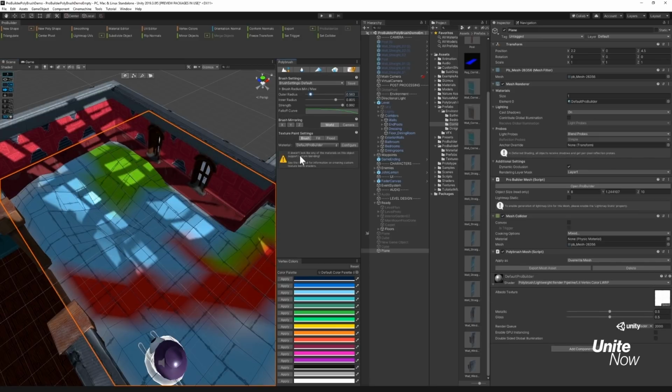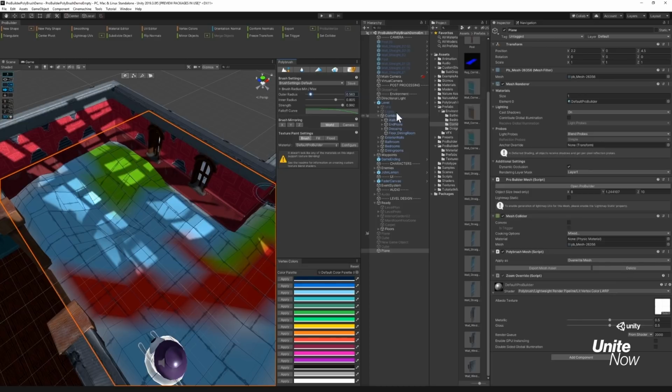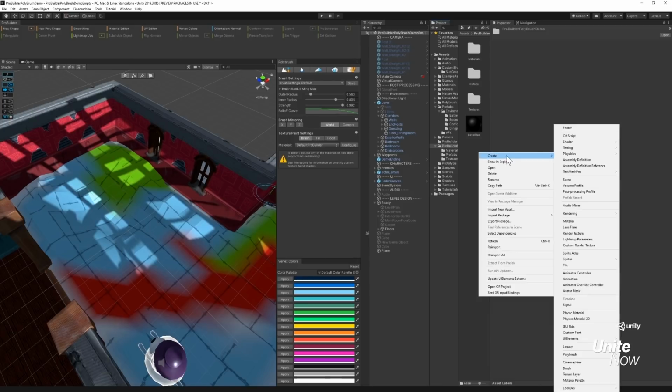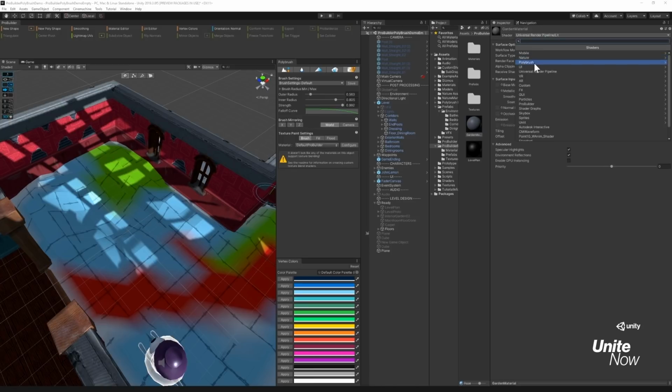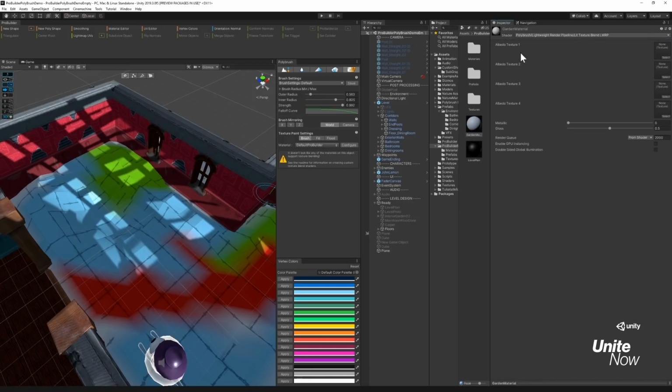So as you can see, it tells us that it does not look like the material supports the texture. So what we'll do is go back to our ProBuilder folder and create a new material. I'm going to call it garden material, and I will choose Polybrush Lead Texture Blend for it. This will allow us to use different textures.